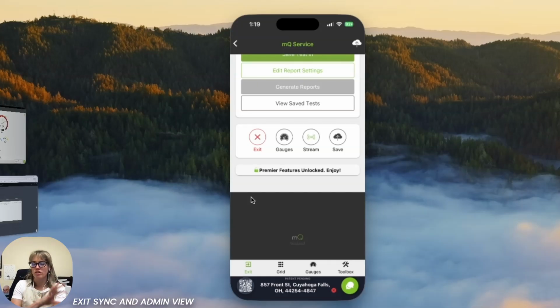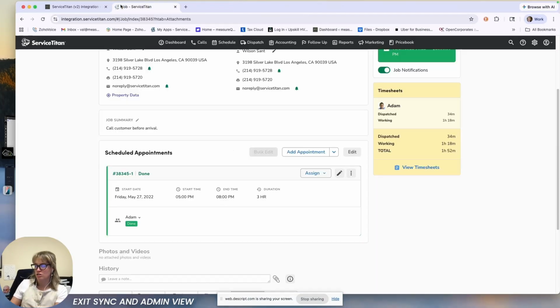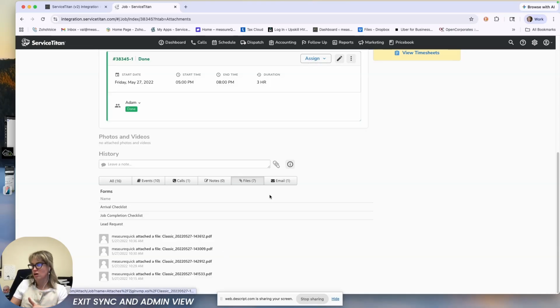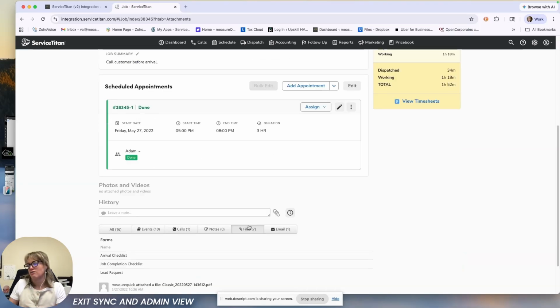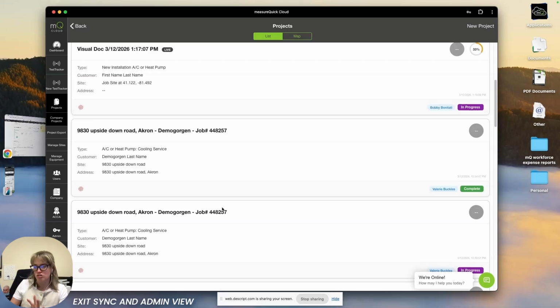So let's go over what that looks like for a ServiceTitan admin. On the ServiceTitan side, you can find measureQuick reports and photos under the Files section of the ServiceTitan job. In the event something happens and the file's not sent or photos are not synced, or if there's an issue, a backup of all of that information can be found on measureQuick's cloud. Click on Projects, and there's a full history of all projects and photos.